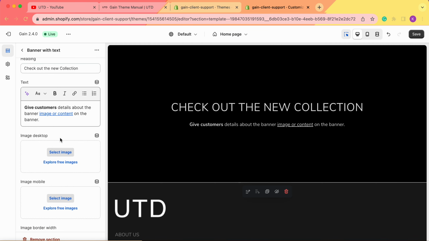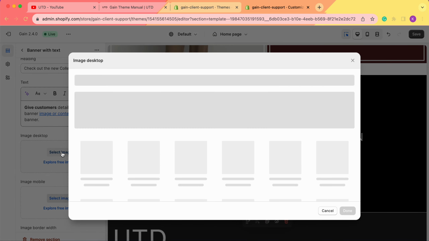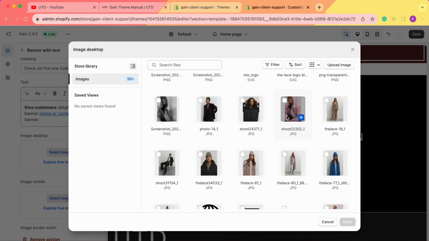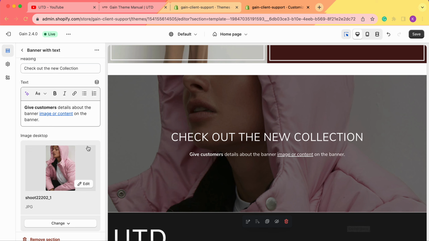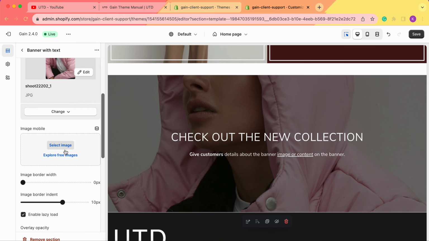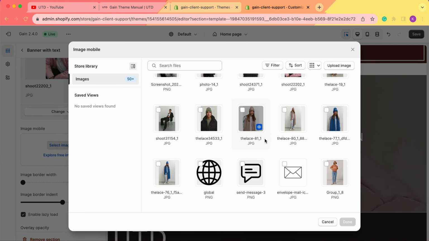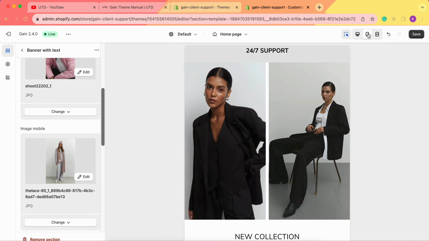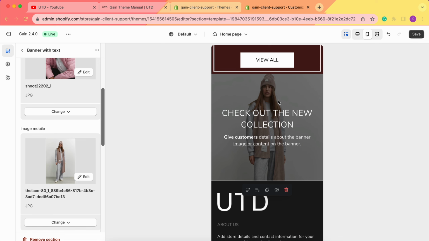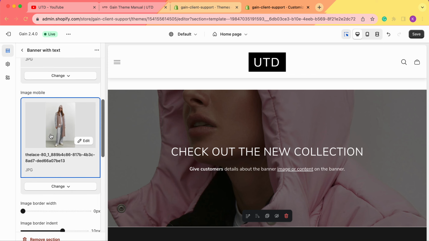Next we have the image desktop. As you can see, we have this black background, but if you want to, you can add an image here. You just need to go to the image desktop, click select image, and now you can choose any image that you want. So we've added this image here, and you can also add another image for your mobile. Once we add the image in here, let's just add this one. We can switch to the mobile view and we'll see that we have another image on the mobile as opposed to the image on the desktop here.